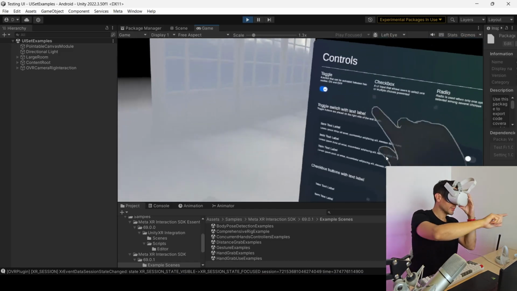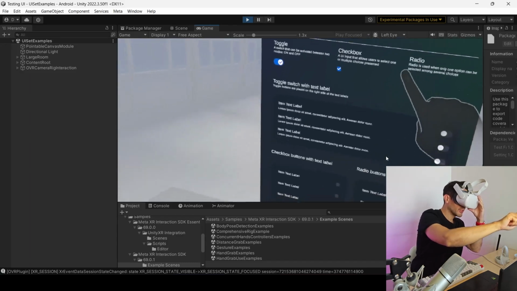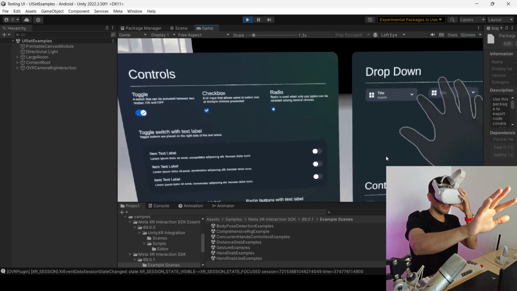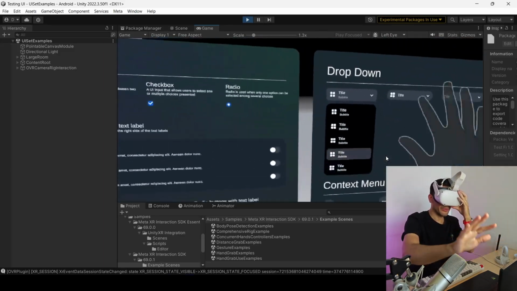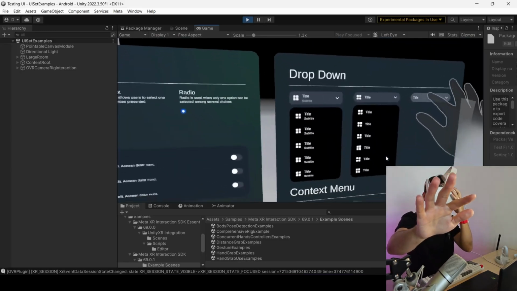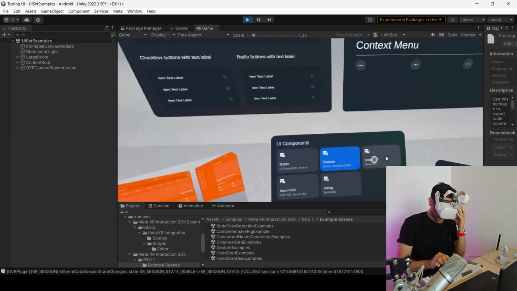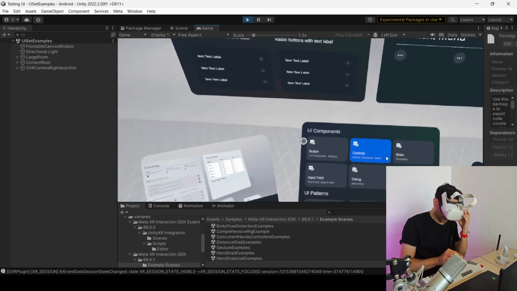Toggle here, yes. Then the checkbox, and then the radio button. Then I can actually click here on the title and then go to different titles, etc. Here are different types, and at the same time different types of navigations. And then in the slider we'll see, I think we saw buttons.